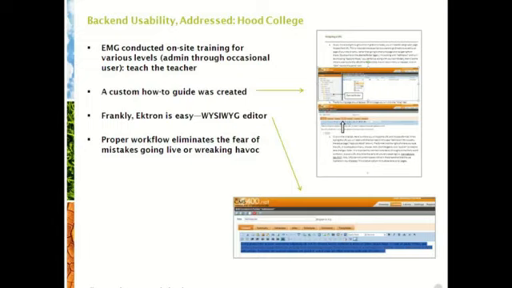And lastly, proper workflow, again, just eliminates the fear of mistakes going live or wreaking havoc. Having this last level of quality control ensures that what gets pushed live is what you actually want to get pushed live.